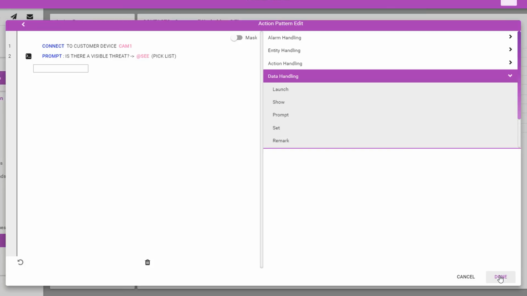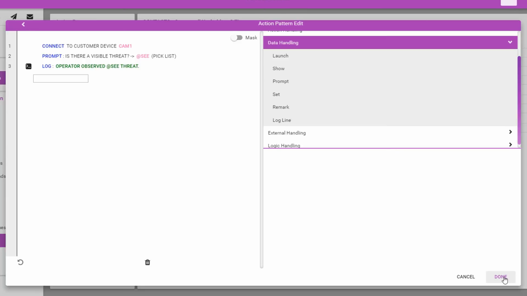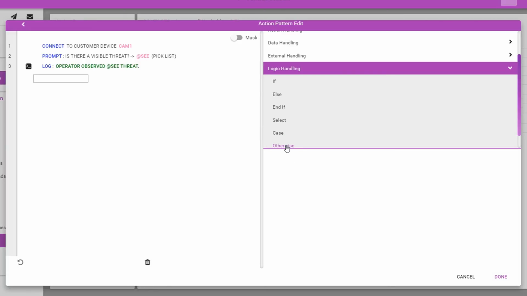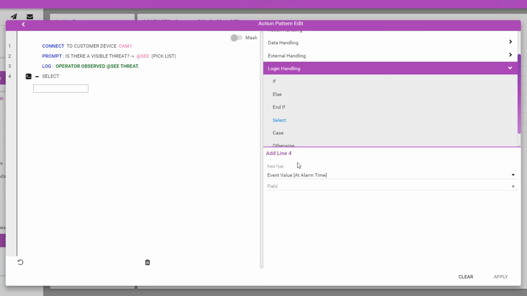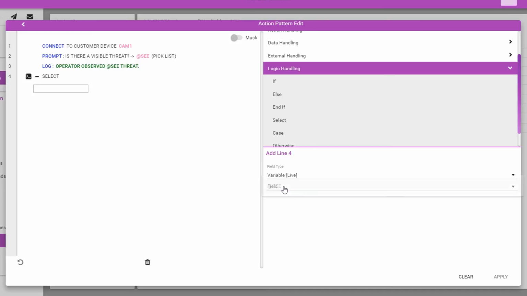In order to track the response, we next add a log line and select the auto run so the operator doesn't have to manually launch the line after they've selected their answer. The log line is written as a clear plain text sentence. Here we wrote operator observed @C threat. The @C will complete with a word before the semicolon. Therefore, if the operator selected yes on the prompt, the log line inserts to the history as the operator observed a threat. Based on the answer, there are 3 possible pathways to follow.